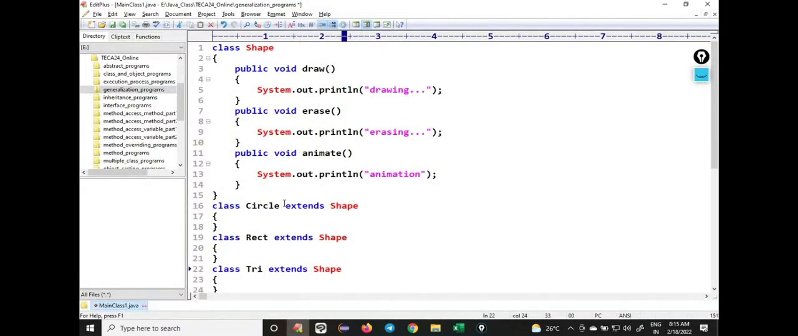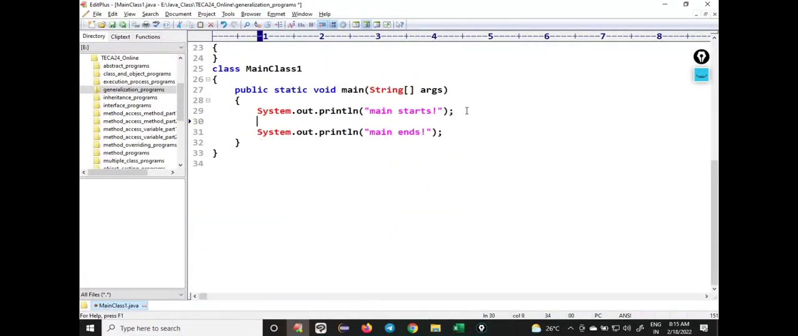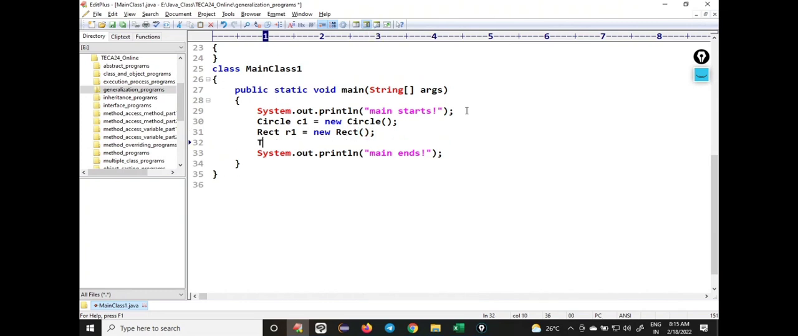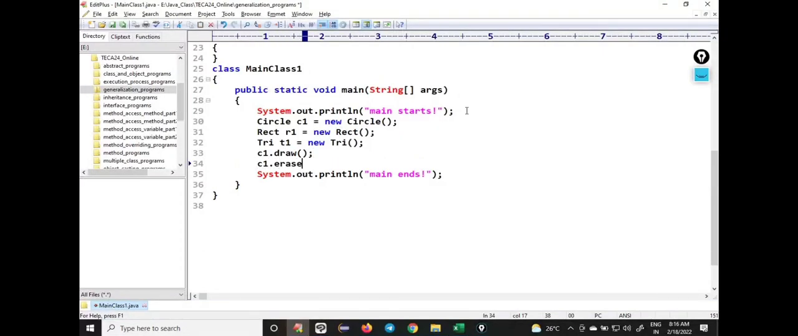Now I want to come back to the main class. In the main class, I'll create Circle c1 is equal to new Circle, Rectangle r1 is equal to new Rectangle, Triangle t1 is equal to new Triangle. c1.draw, c1.erase, c1.animate.